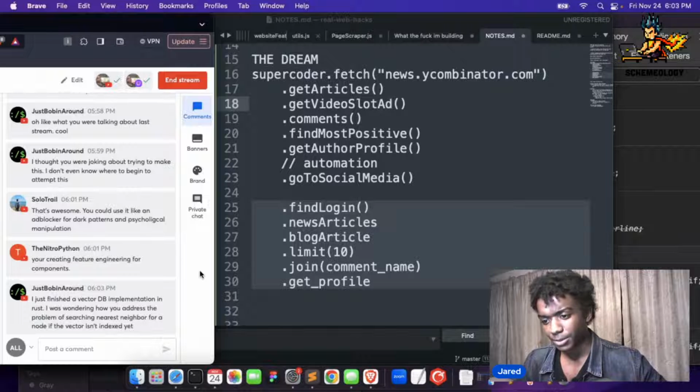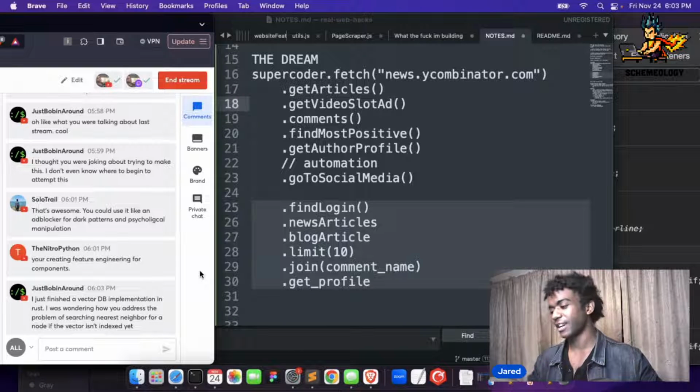I just finished a vector DB implementation in Rust. Nice. I was wondering how you address the problem of searching nearest neighbors for a node if the vector isn't indexed yet.